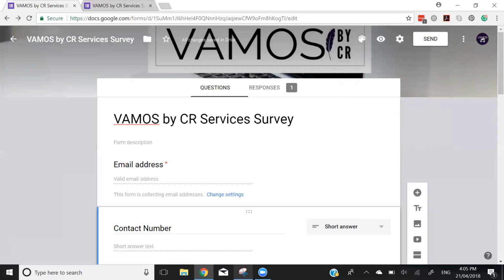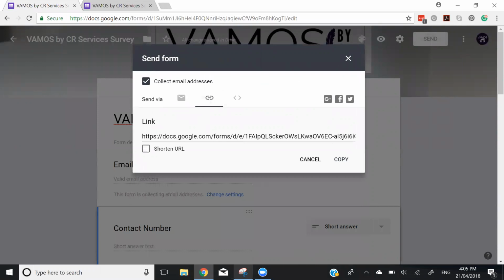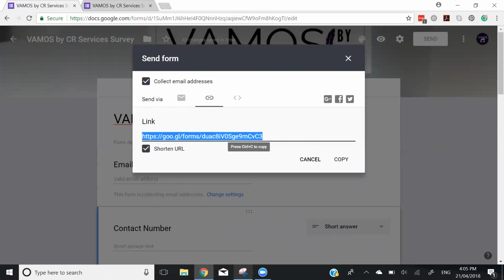If you wanted to send out your survey, all you need to do is click send. I normally don't send it through here. I just find it better to create my emails within my email inbox. But in order to do that, you would select here and it will create a link. It normally creates a really long link, so I select shorten URL, which creates it smaller, and I copy and paste that in and hyperlink it in my email.